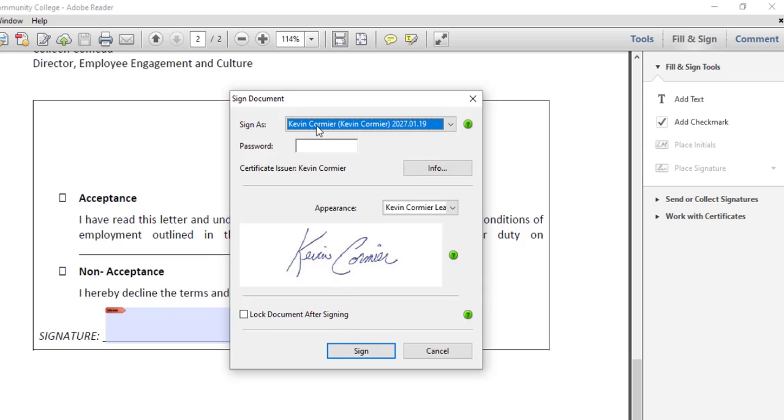And it'll bring up my signature here. Now I have my digital e-signature password protected, which I do recommend. So I need to put in my password here before it'll allow it. And once I've put in my password and verified everything, I can press Sign.